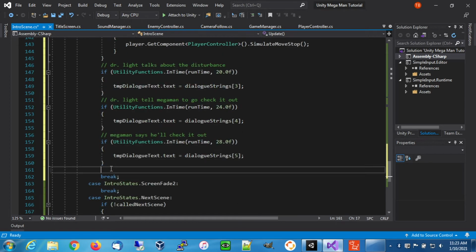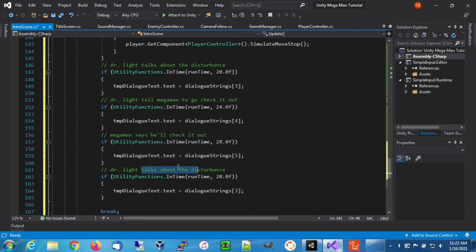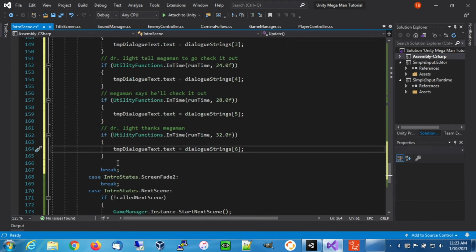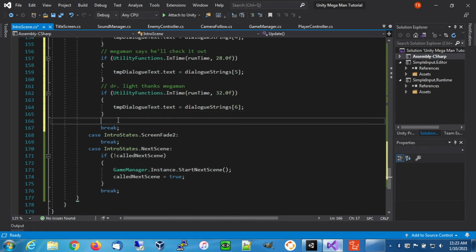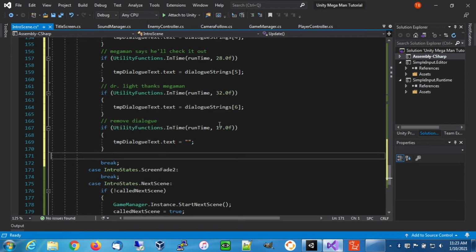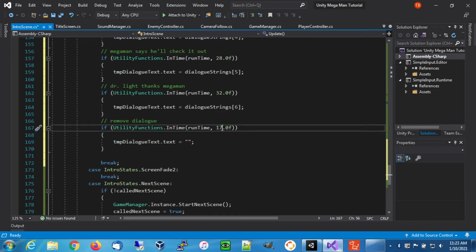And then the last one, I think, for the dialogue, Dr. Light thanks Mega Man. So that's going to be at 32, another 4 seconds. Let these strings stay on there for 4 seconds to give the person a chance to read them. So that would be number 6. And then we're going to remove the dialog, which we have over here. We're just going to copy that and take out the string. We're going to do that at 35, so we leave it on there for about 3 seconds and then remove the dialog.